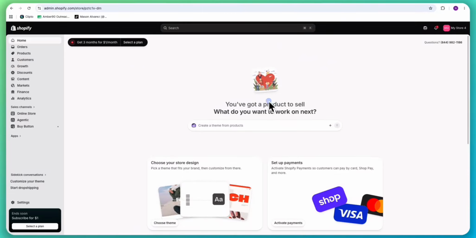Hey everyone, today I'm going to show you how to embed your Shopify products on any website using the Buy button app. So this is useful if you want to display your Shopify products on another website, blog, or page while still allowing visitors to shop from your store.